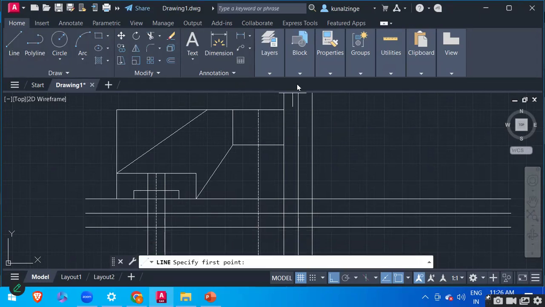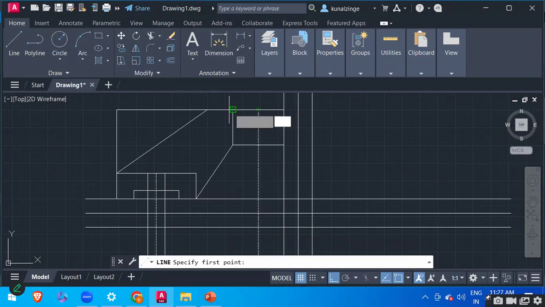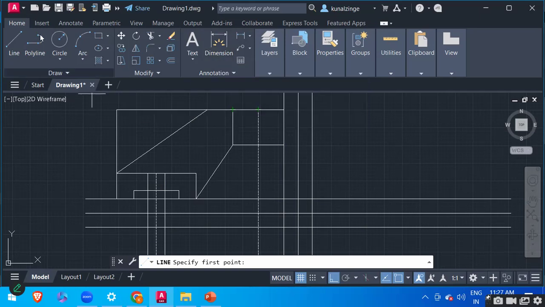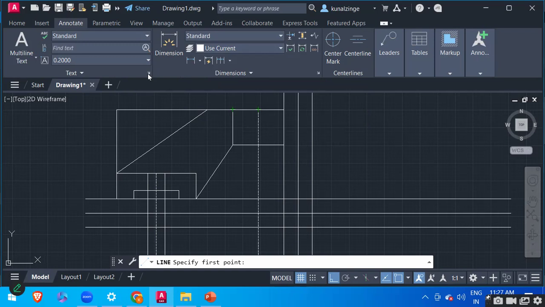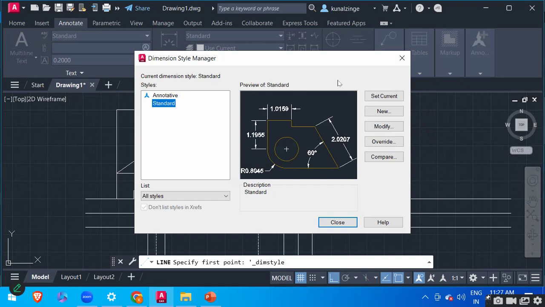I'll go into the line and then into properties. I'll have to change from hidden to continuous, which was our earlier type of line, and then go on the dimension. Before that, since the font of the dimension is coming very small, we will have to change that. For that, you have to go into the annotate section. In the annotate section, there is a dimension panel. In that, there is one arrow at the bottom. Click on that. Here, one window will be opened, which is called the Dimension Style Manager.